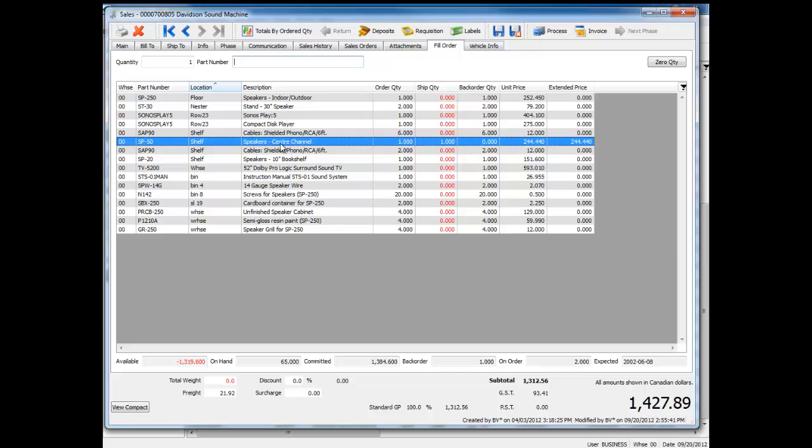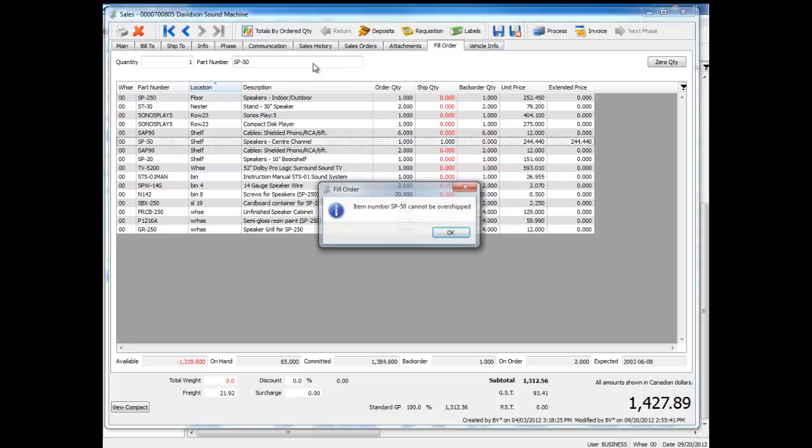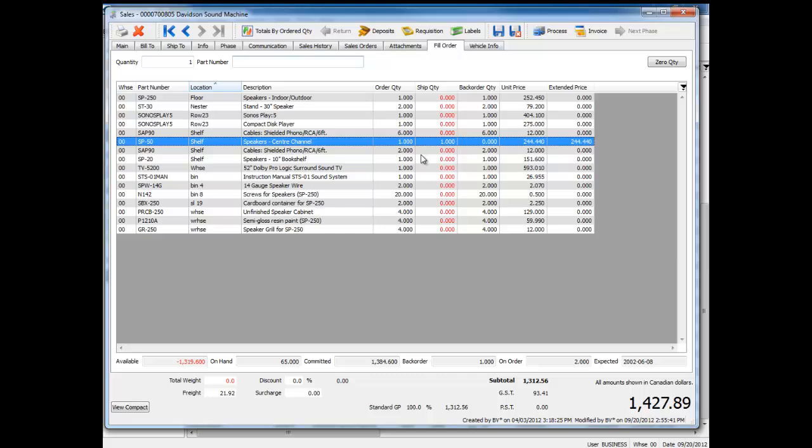it actually drops me down onto that line so that I can now edit things on the screen here. But what it also does is put me back to the part number again, so I can now scan in the next one or type in the next one. Notice that the SP50 is now black because we've fully fulfilled the order. If we do SP-50 again, scan, it pops up and says cannot be overshipped. It will not let you ship more than what's on this order.